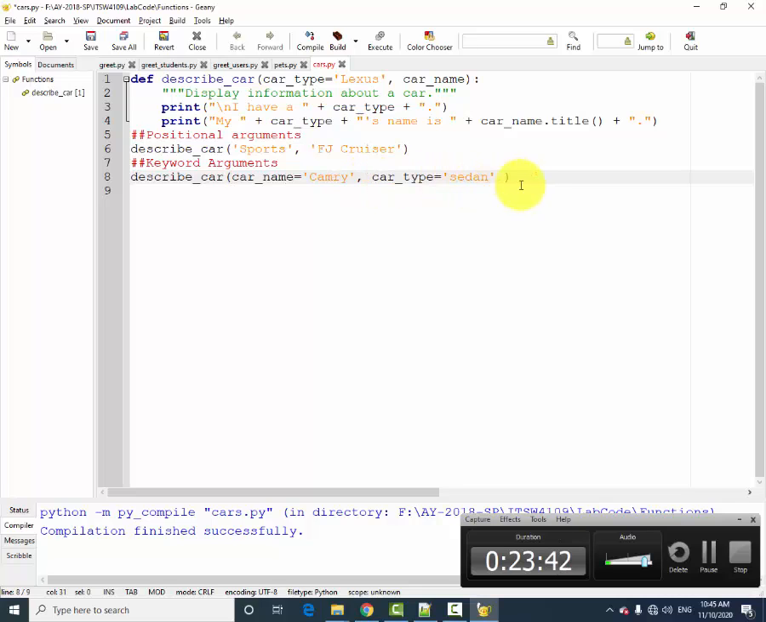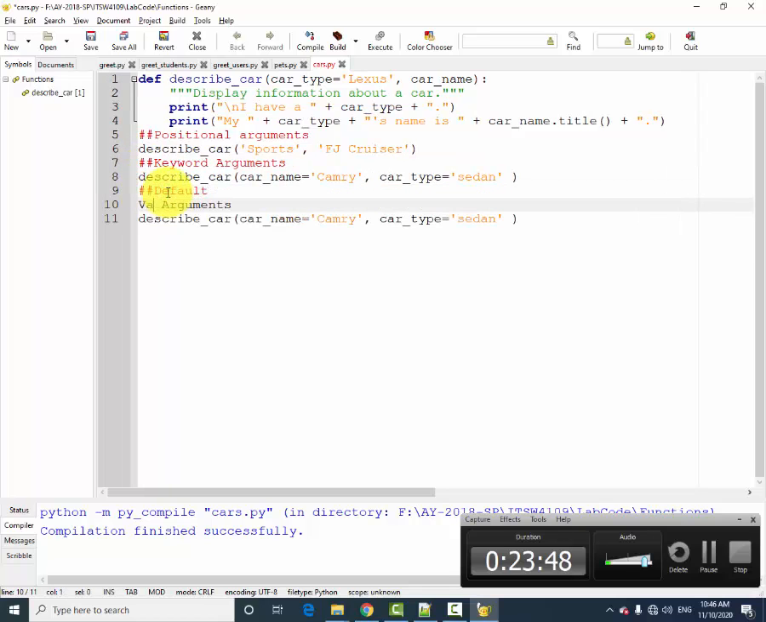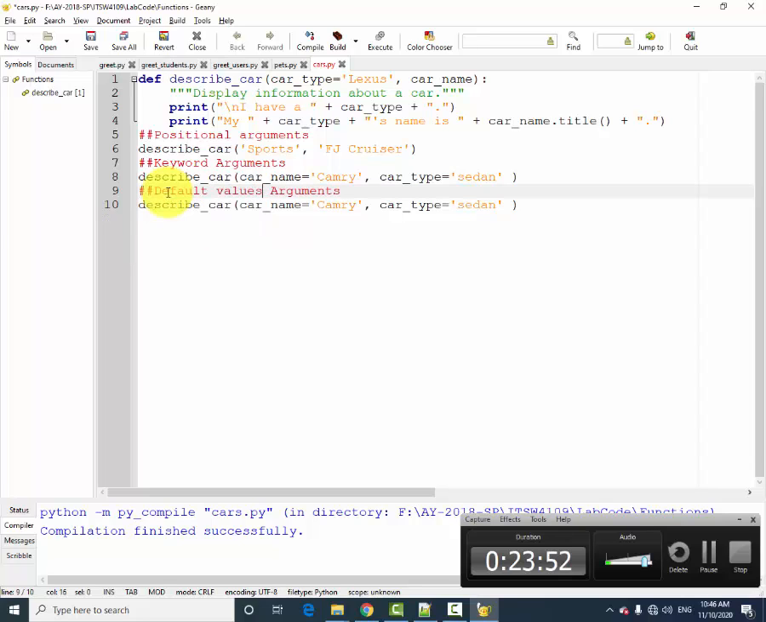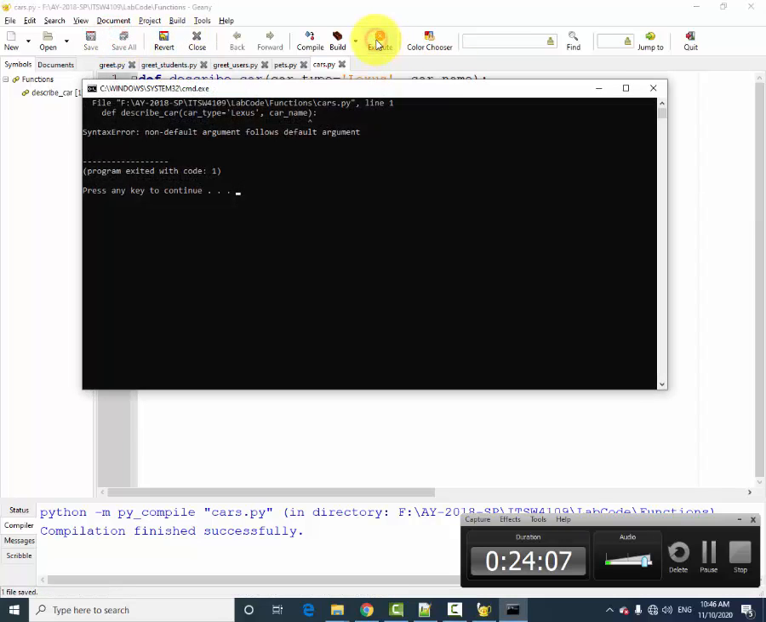so I think it's better to create a new one. So default values, value as arguments. Okay, so I have this sports. Okay, so save all, then run all.